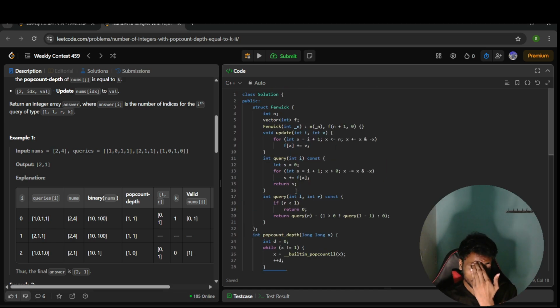So the Fenwick tree I have initialized with n, because n numbers are present. The input size, the array size is n, so our range can be from 0 to n minus 1. So I created a new vector inside the Fenwick data structure, of size n plus 1 initialized with 0. That means there is no number present initially.